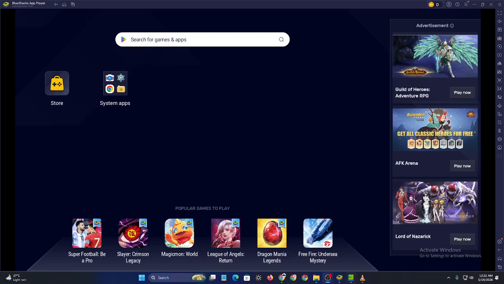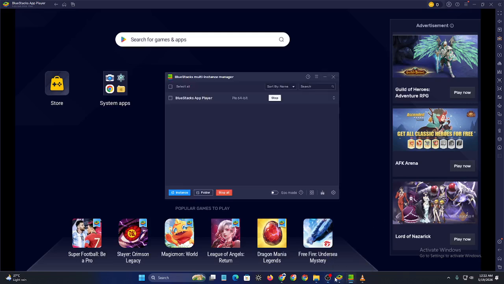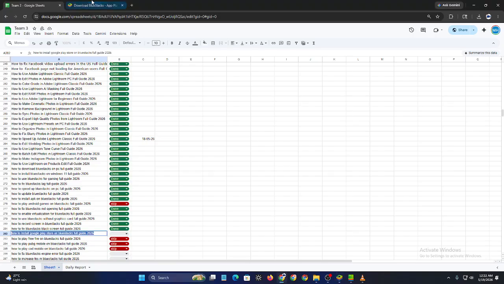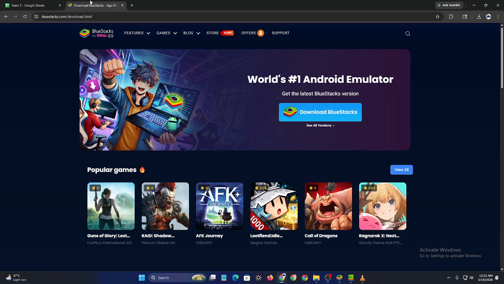Hey guys, in this full guide, I'll show you how to install or access the Google Play Store on BlueStacks in 2026. So if the Play Store is missing, not working, or you just installed BlueStacks for the first time, this tutorial will help you set everything up step by step.